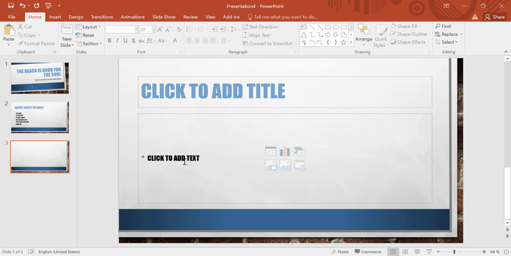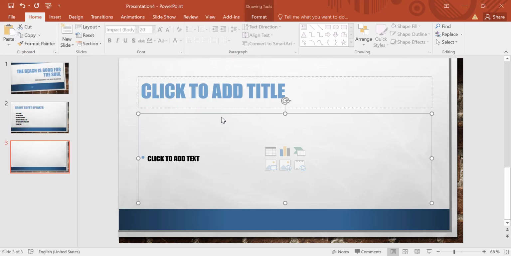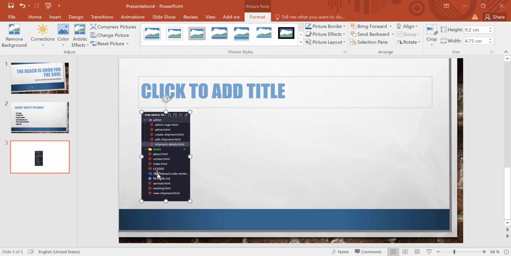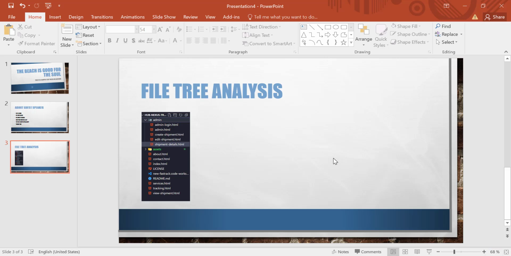For this case, let's add a picture. So I'm going to click on these pictures, and then possibly I'm going to get this image, and then file tree analysis, like this. So this is actually all it takes to create a PowerPoint presentation.